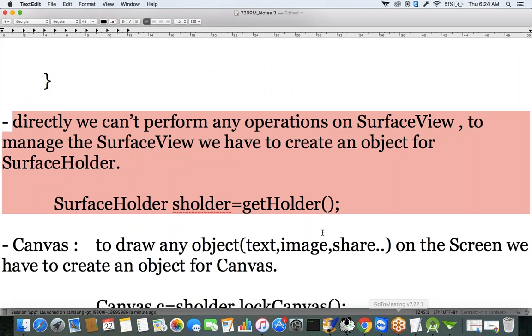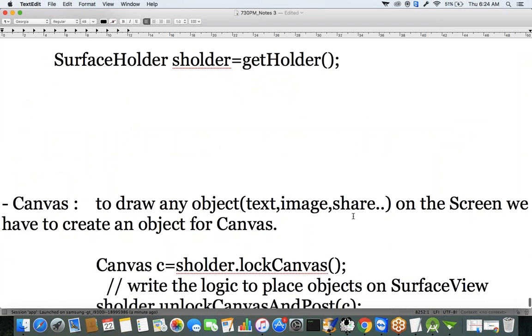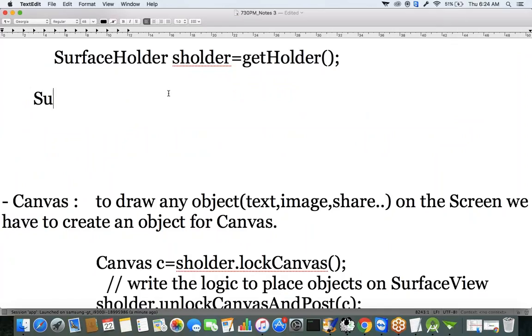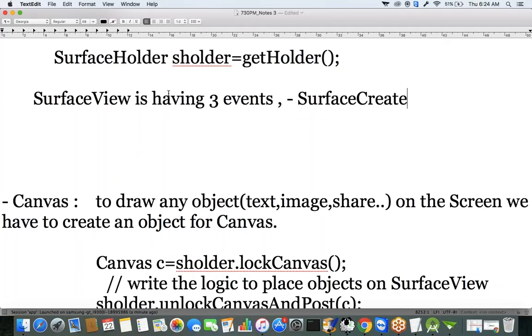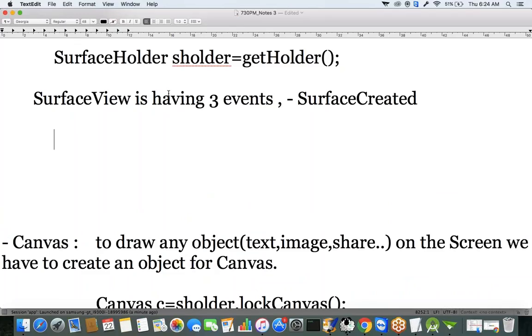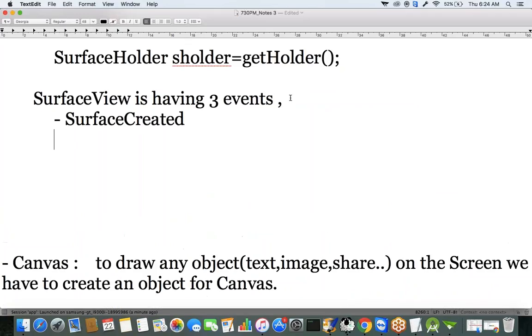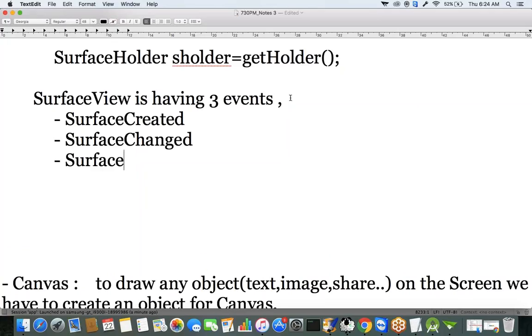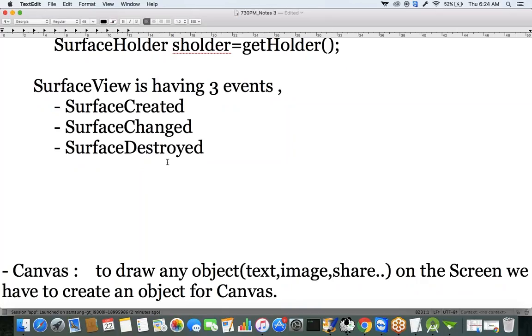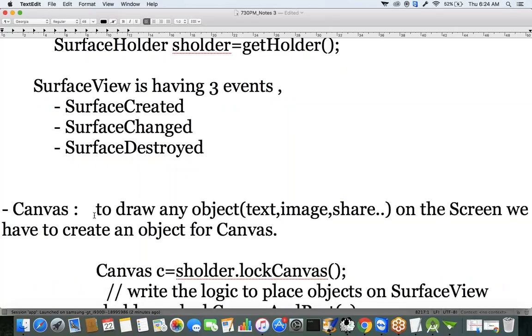Okay. Next. This surface view is having three events. For example, surface view is having how many events? Three events. One is surfaceCreated, surfaceChanged, and surfaceDestroyed.